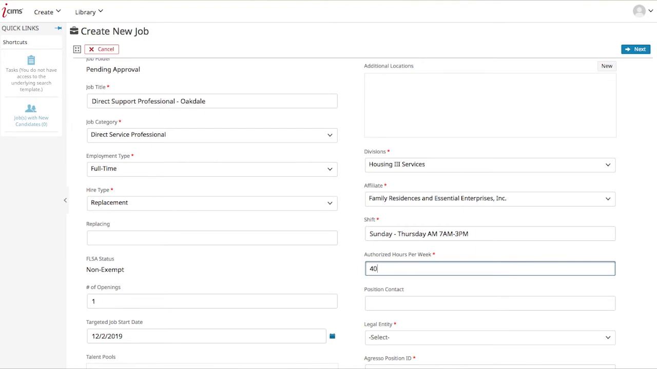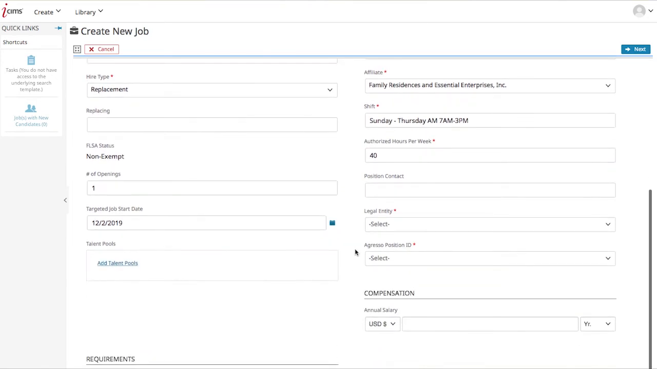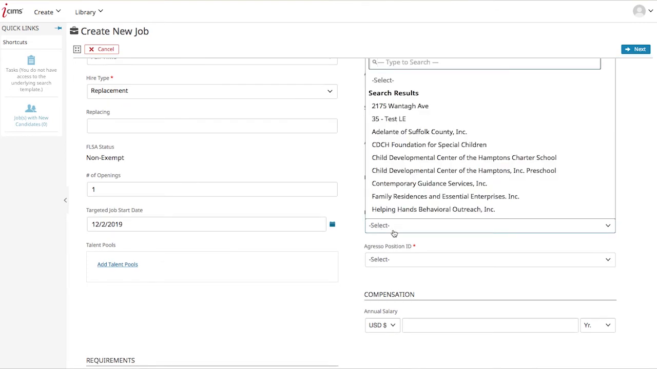This section here where it says position contact is useful for anybody that would like to have another person vet the candidates that are coming in. For example, if a supervisor created a position but wanted their assistant supervisor to monitor the candidates that are coming in, then they may indicate that that person should be the one contacted. But if you would like the candidates to contact you directly, then just leave it blank and the hiring manager that we already indicated will be the one contacted. In terms of legal entity, that's very similar to the affiliate. For this purpose, we're going to put family residences, but you would obviously select the one that's most appropriate for you.